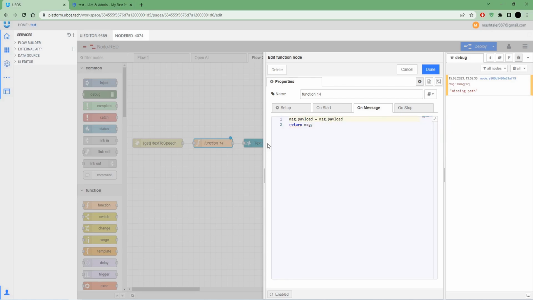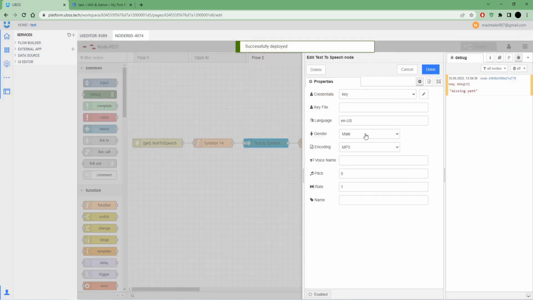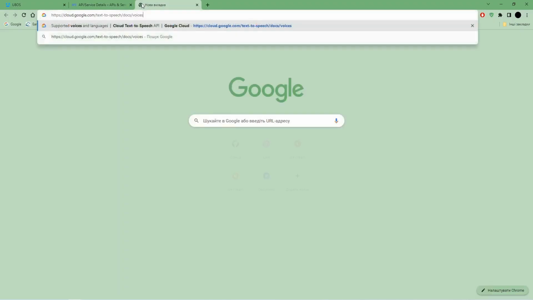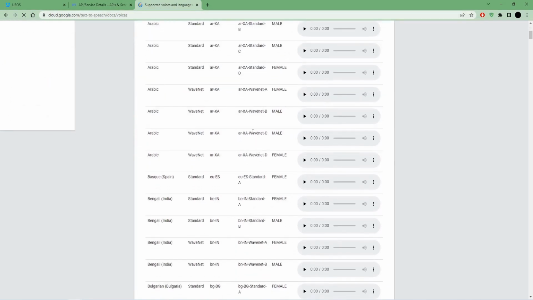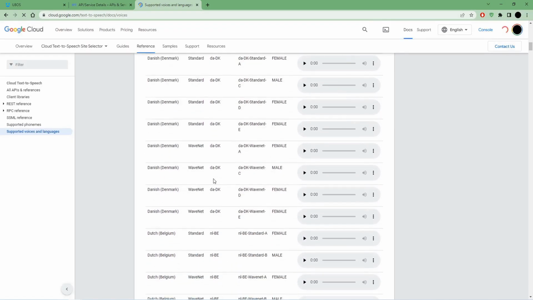My text will be in msg.payload.text and I write it in payload. There you need to set up how you want this, male, female or neutral gender. You can change the encoding, voice name, pitch, all settings that you need. And language code. To find all languages and voice names that you can use, you need to go to the Google Cloud Text-to-Speech docs, voices, and you see all voices that you can use. You can hear them there and change what you need.